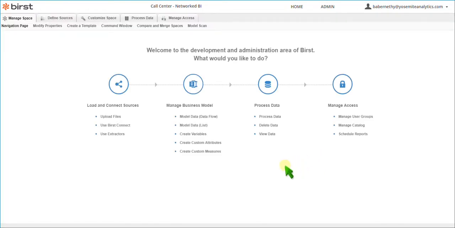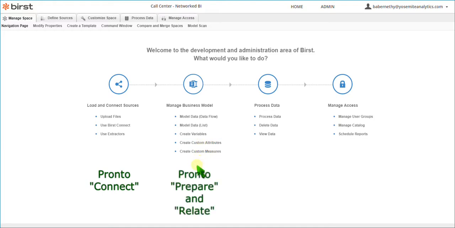From left to right, you might see some similarity between the Pronto environment, and if you think back to that cooking analogy again, on the left you see load and connect sources. This is similar to the connect step in Pronto. Here to the right, manage the business model and the different things you can do to customize the data, creating variables and custom attributes and custom measures. This is similar to the prepare step in Pronto. And if you recall the relate step in Pronto, you can do that here, in particular under model data.